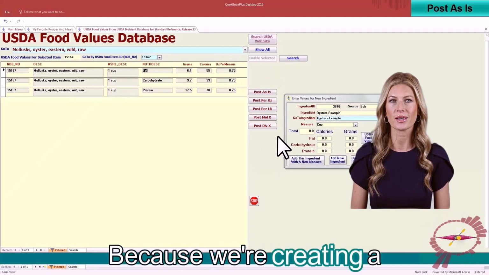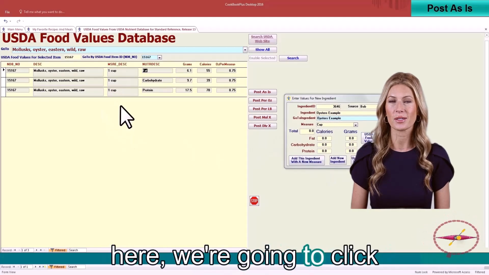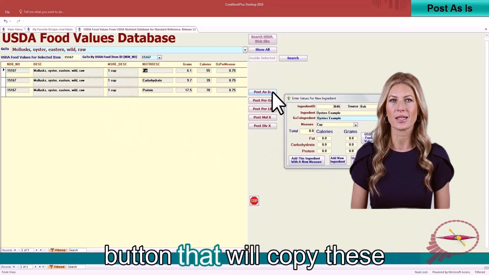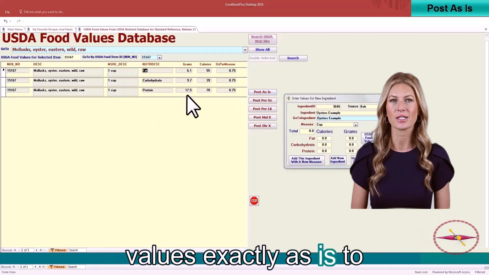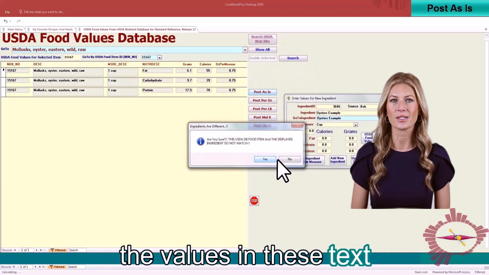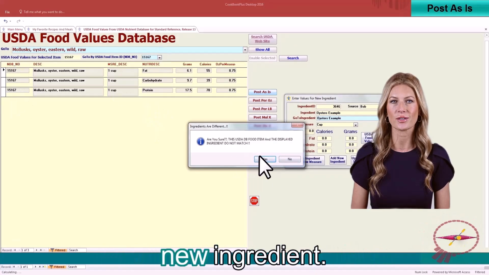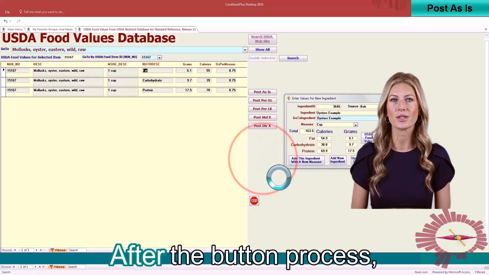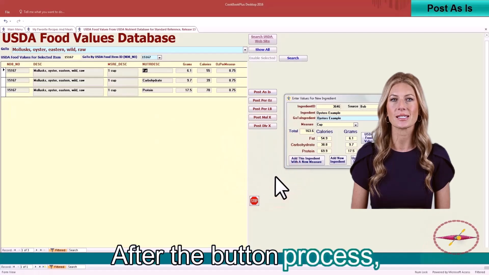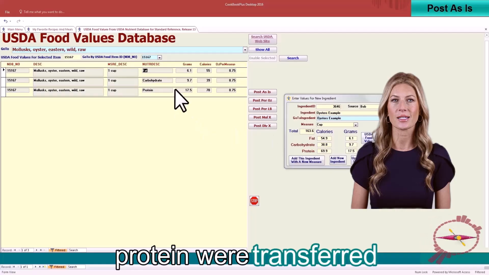Because we're creating a 1 cup ingredient here, using a 1 cup ingredient here, we're going to click the Post as is command button that will copy these values exactly as is to these locations. Click the button. Confirm this. It's saying that the values in these text boxes, which are blank, don't match the values here and here. That's okay. It's a new ingredient. After the button processed, you can see that the grams of fat, carbohydrate, and protein were transferred exactly.